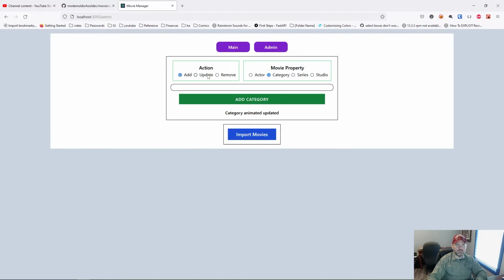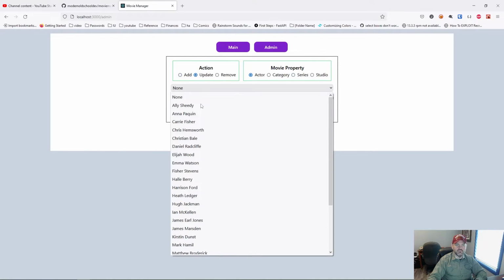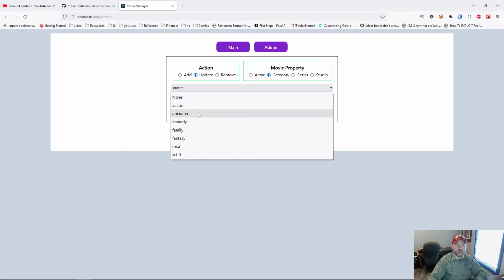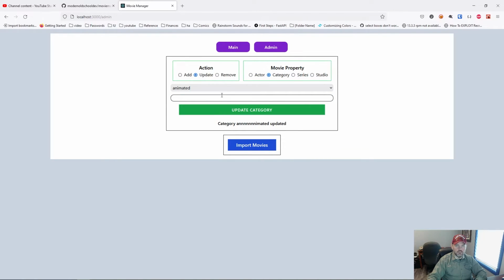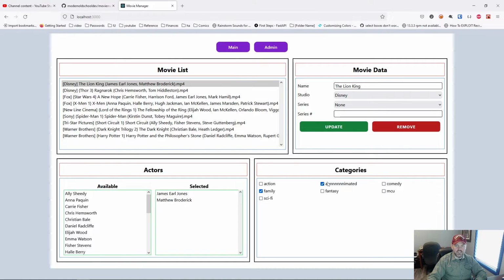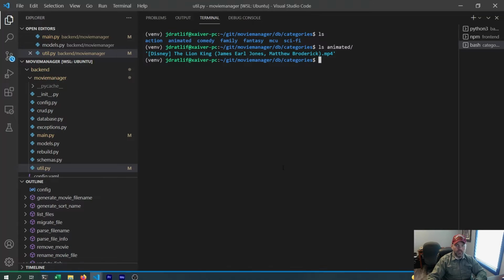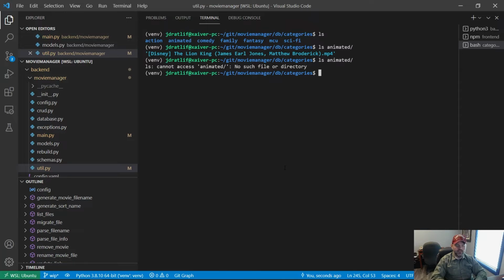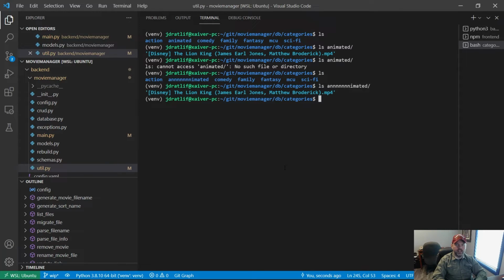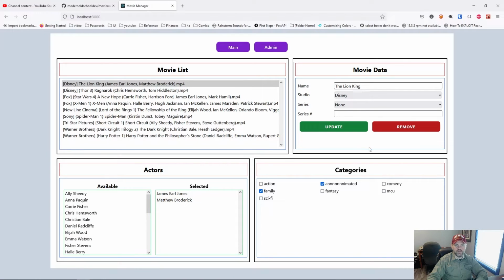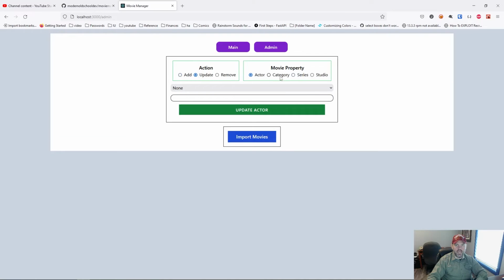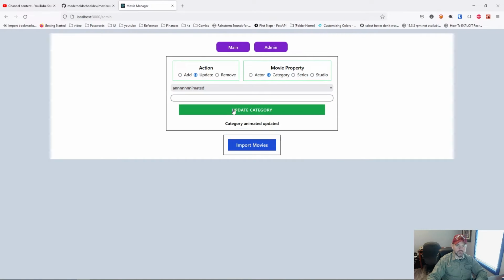And now if I update the category again, if I update it from being animated to animated, and we go back to main, we can see animated, all right, and go back in here, there is no animated directory, but there is an animated one. Perfect. Just what we're looking for. All right, so let's go make sure we fix that for the category. I don't want it to be animated. Let's just be animated. All right.